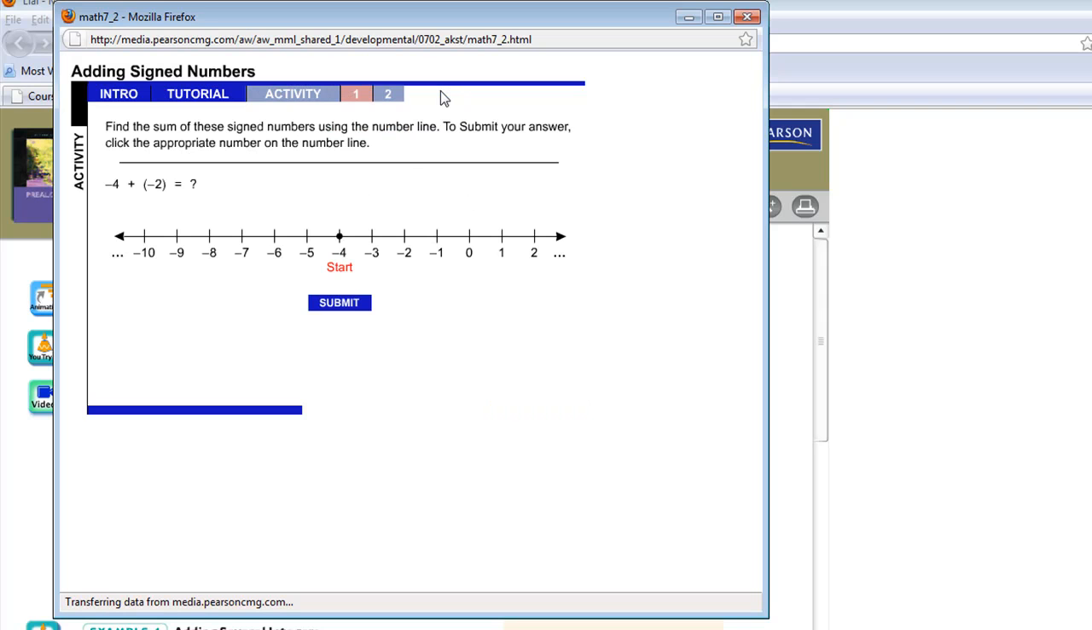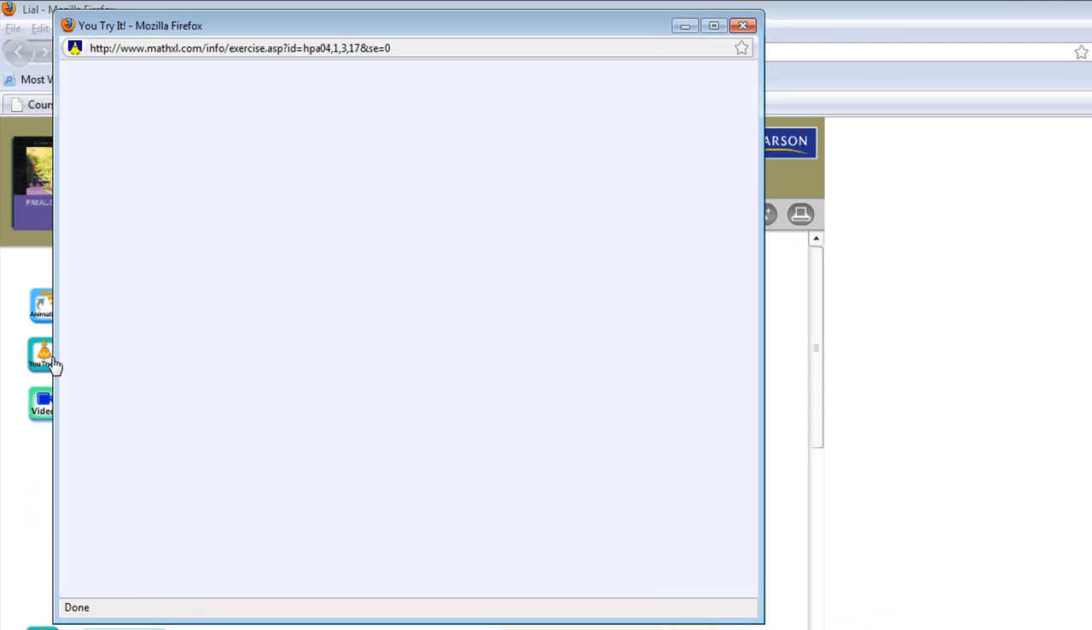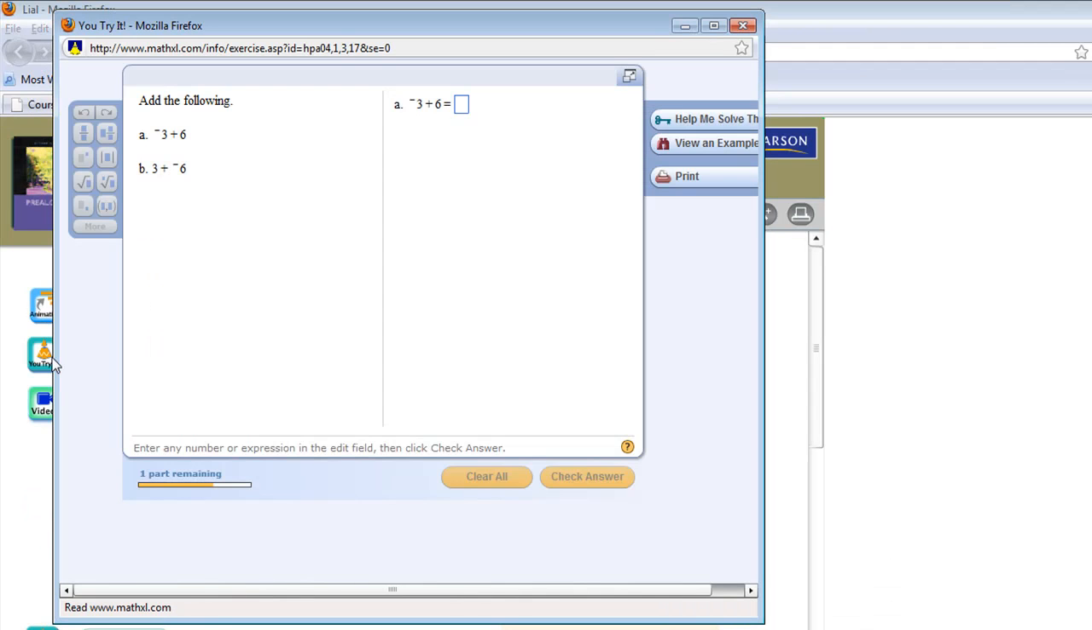If you skip to the activity, then you actually get to try some things. So try the animations. The You Try It example is just a problem that you can work. It's similar to the problem you'll do in homework. Okay, the format of this is the same. This is Math Excel where you'll do your homework. You have the Help Me Solve This option and View an Example option.